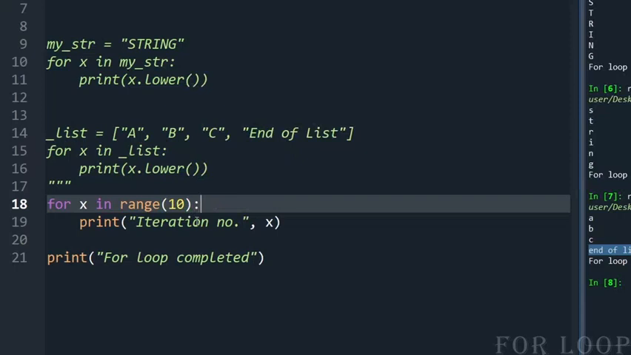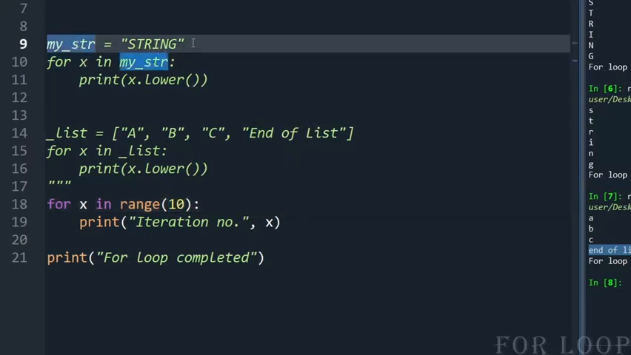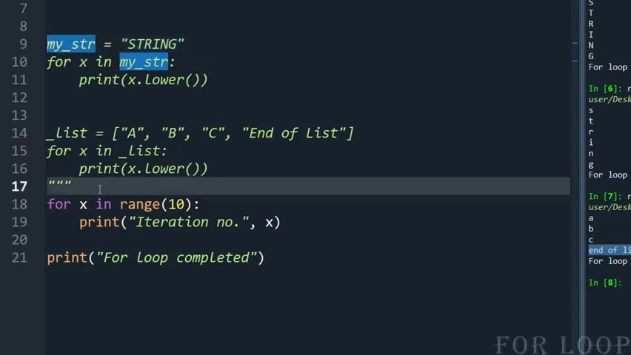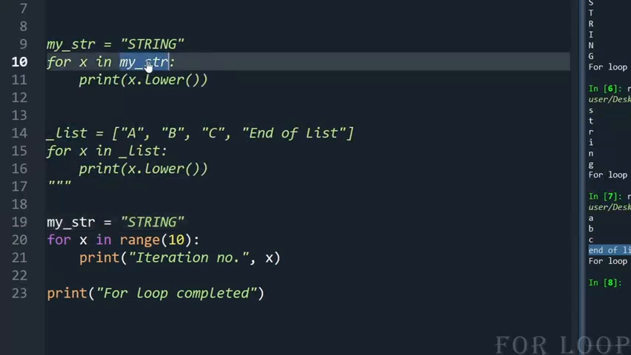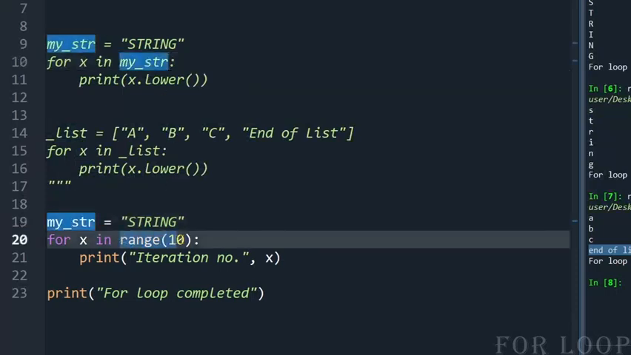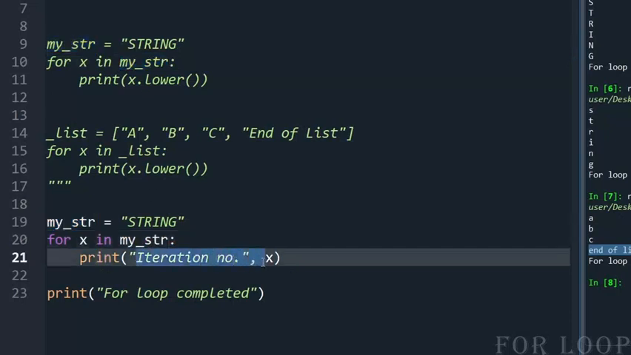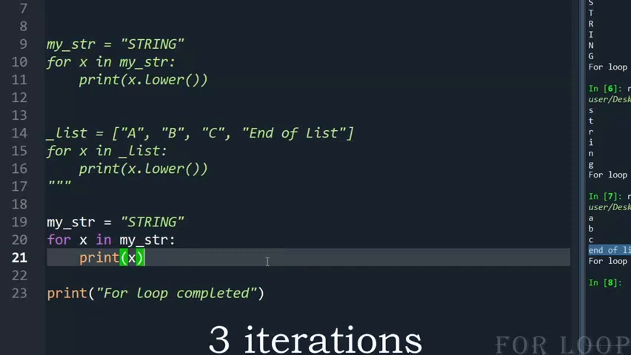But basically I want only a few characters to be printed even though my range is still 10, or you can consider a string. I think a string would be a better example than numbers over here, since you want to print a certain number of characters, not more than that. So I'll just get this over here, and I just want to print my x value until only three characters, only three iterations.